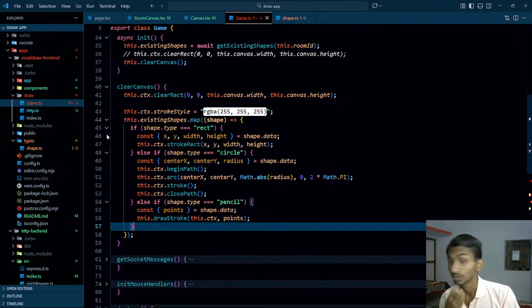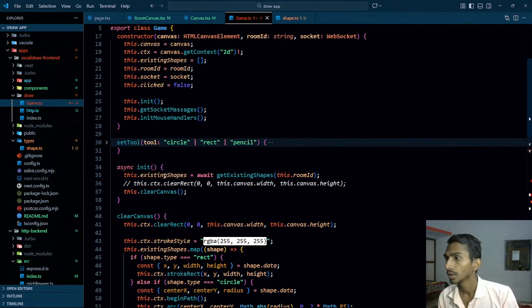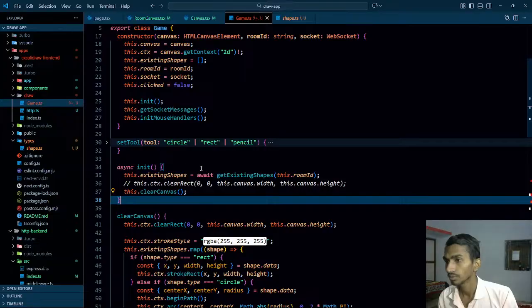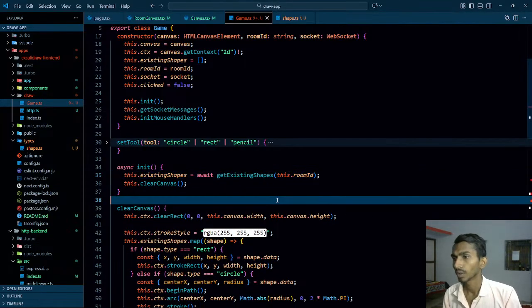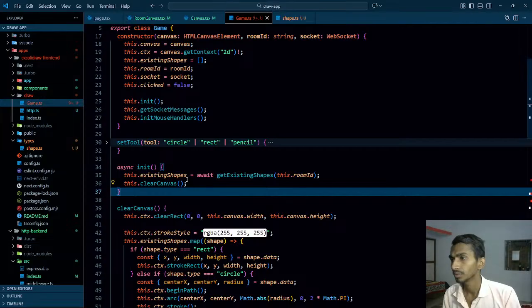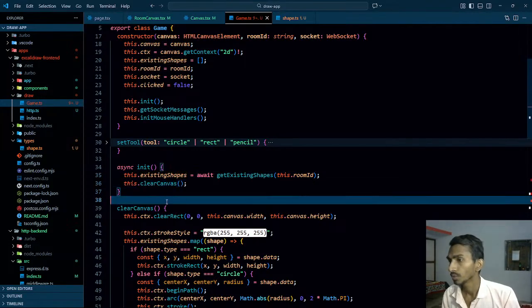We'll only come to know about the mistakes once we run the project, so that's not a big problem. And apart from this particular thing, whenever we are initializing that, we are not clearing the context. Why, in initialization, do we need to clear the context? No. So in get existing init, we are getting the existing shapes, and after that we are just clearing the canvas.